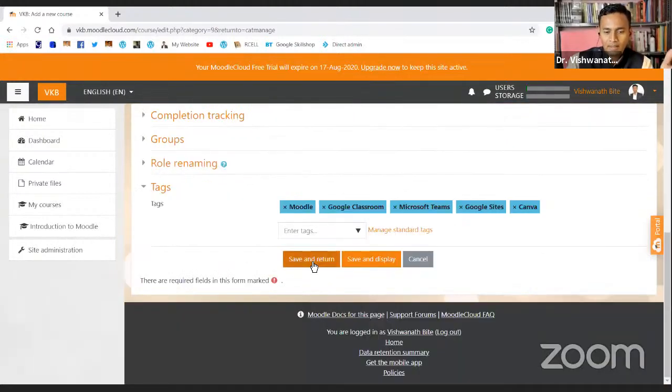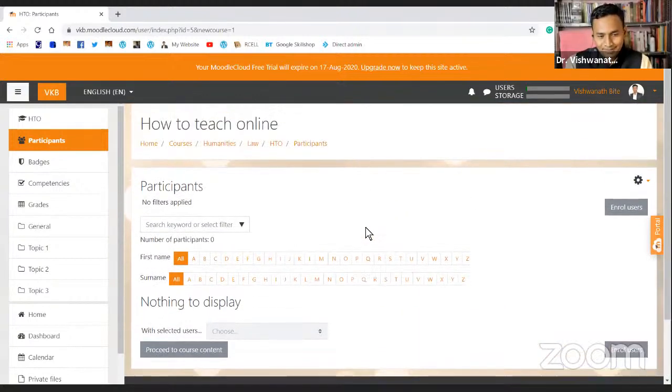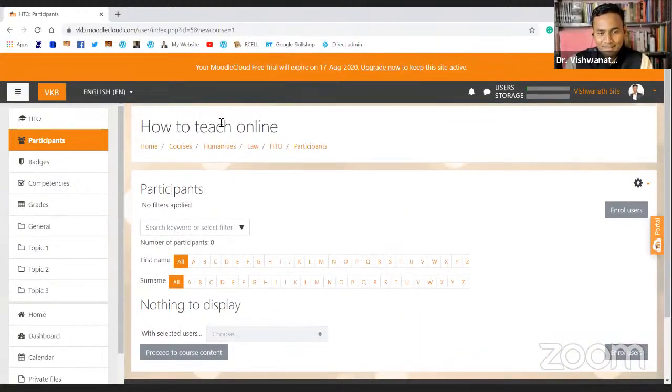And now we have these two options, whether save and return or save and display. So I want to save and display, because I don't want to return to this screen again. I already have done everything which was supposed to be done. So I'll just click on save and display. Once I click that, if everything is done right, and yes, obviously everything is done right, now we can see how to teach online.